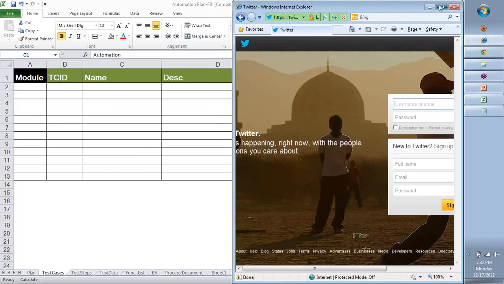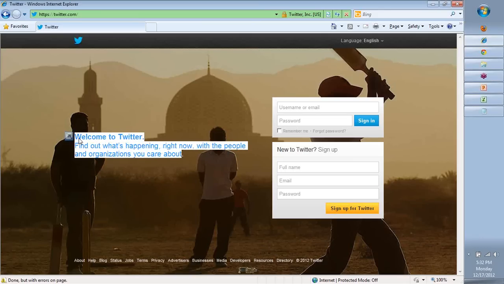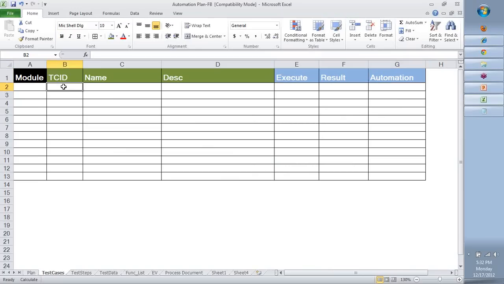Let's say that we want to test the sign-in at the home page. We also want to test the new to Twitter sign up. We also want to see if the welcome to Twitter message exists on the home page. So three test cases: one is login verification, another is sign up verification, and the other is home welcome text. These are the different things that we want to verify.